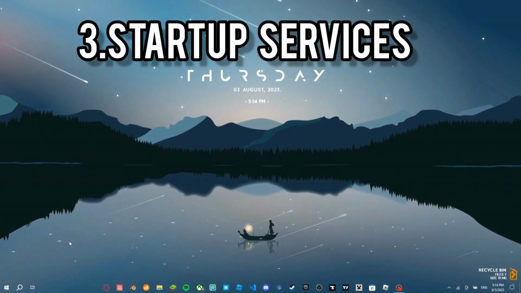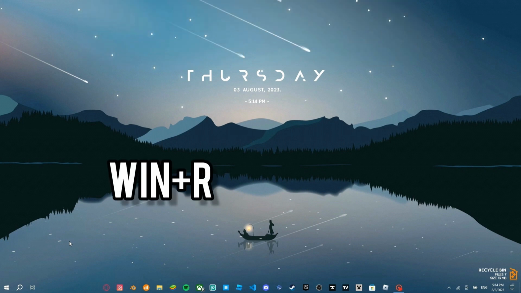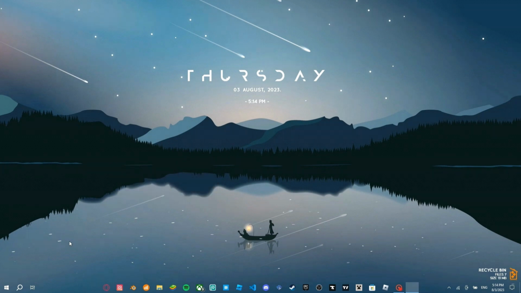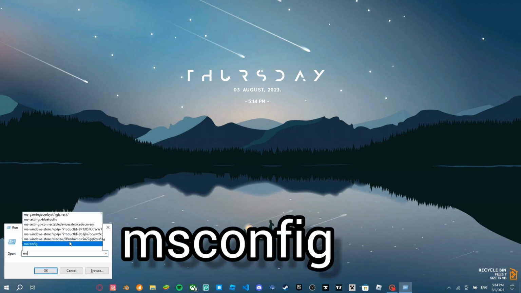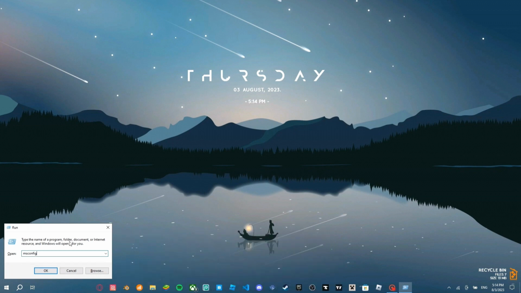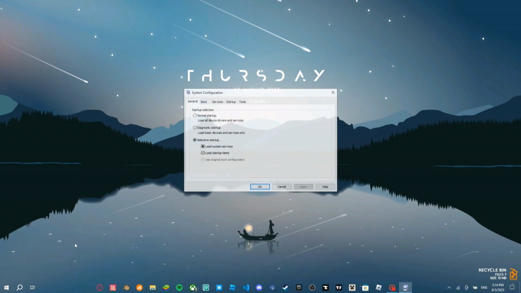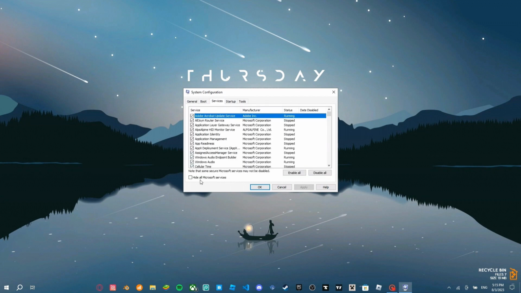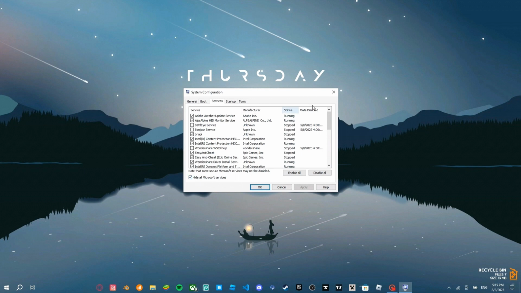Step 3, startup services. For this step, click Windows and R, then a little window is going to pop up on the bottom left corner. Then in the search box or text box, type msconfig and click OK. When you've done that, this window is going to pop up. Click on Selective Startup and check. Then go to Services, then check Hide All Microsoft Services so you don't break your computer doing this. Then uncheck any box you want.